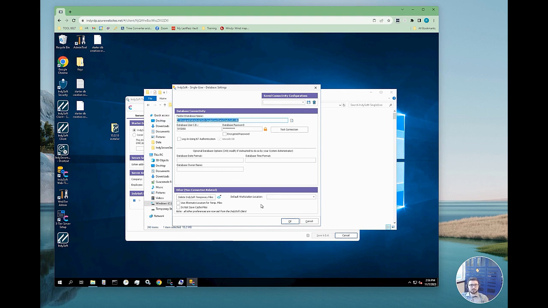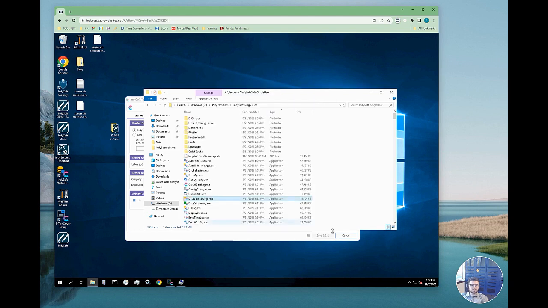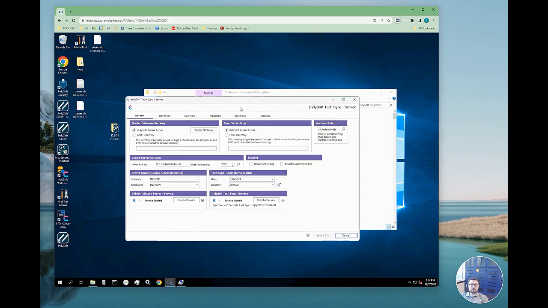Let me know if this helps and if you have any questions. The starter database should automatically start running. The download of the starter database should automatically start upon successful creation, when this is all done on the TechSync server. I hope this helps.